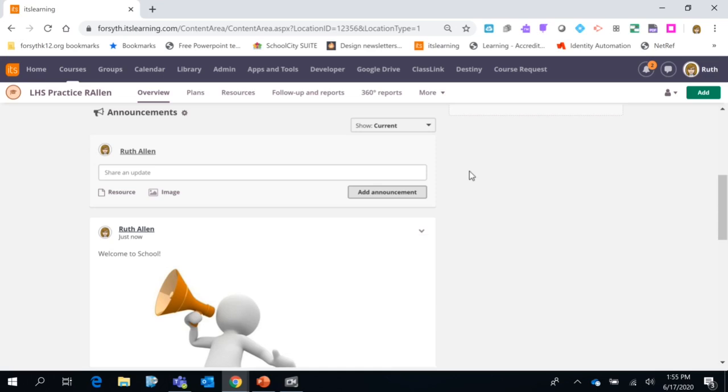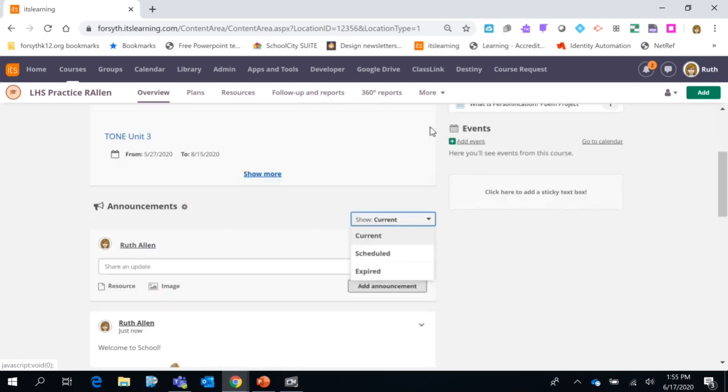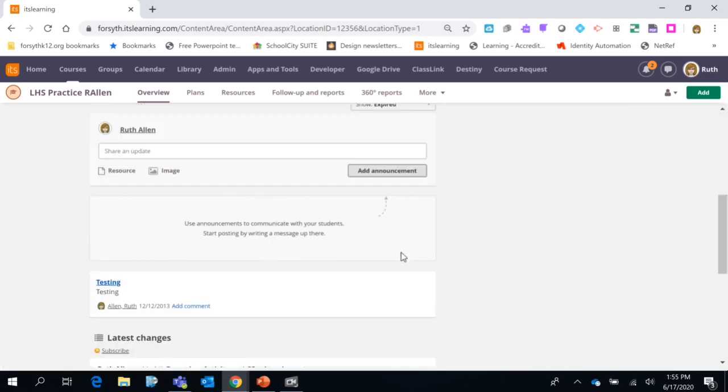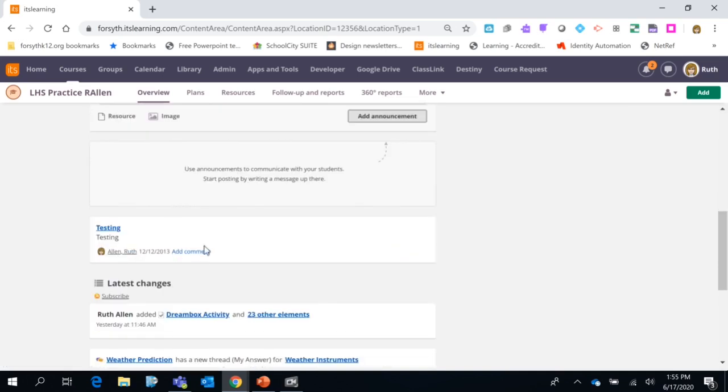If at any point in time you need to go back and just say, hey, I had something scheduled for an announcement, was it really there? Notice this choice here from this drop down, show. I can show current, scheduled, or expired. So if I click on show the expired ones, it's actually going to go back and tell me anything that I've put in there in the past. So that'll just remind me.